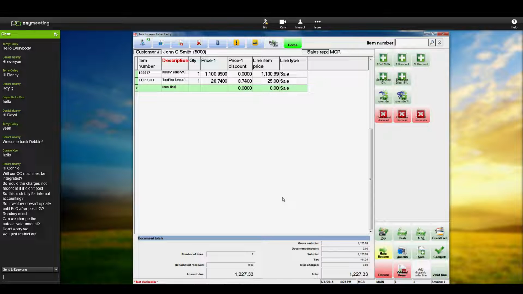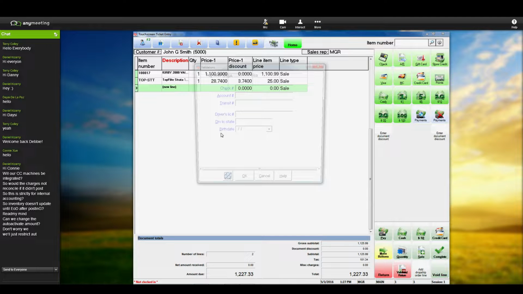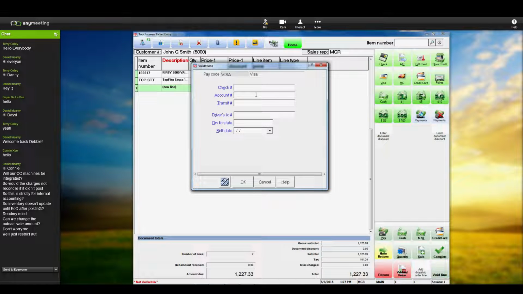So now I want to take payment. I go to my payment area, and it brings up a whole screen of different types of payments I might want to take. So maybe this customer is giving part of their payment with a Visa card, and he says, I want to put $500 on my Visa. So I say, okay. I have mine set up as a check, asking for all this different stuff that you won't be asking for.